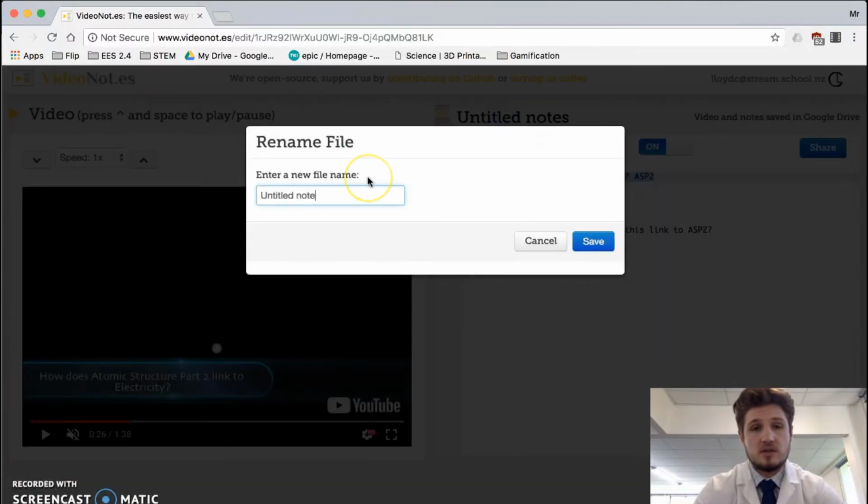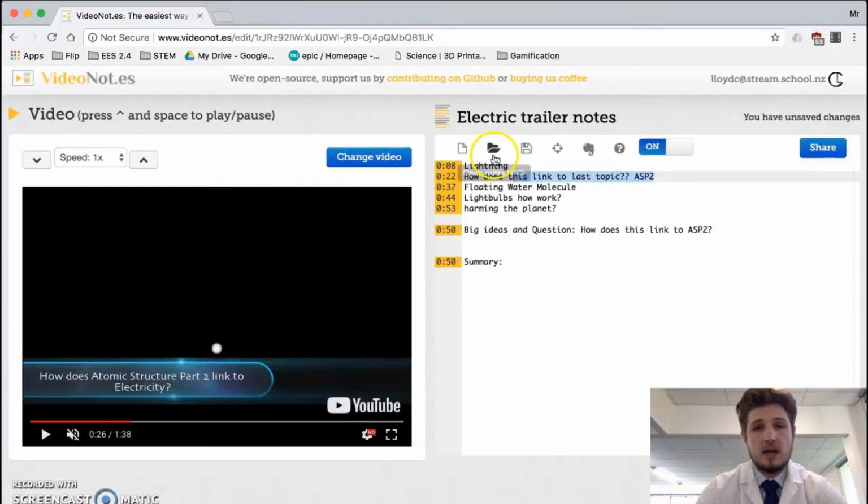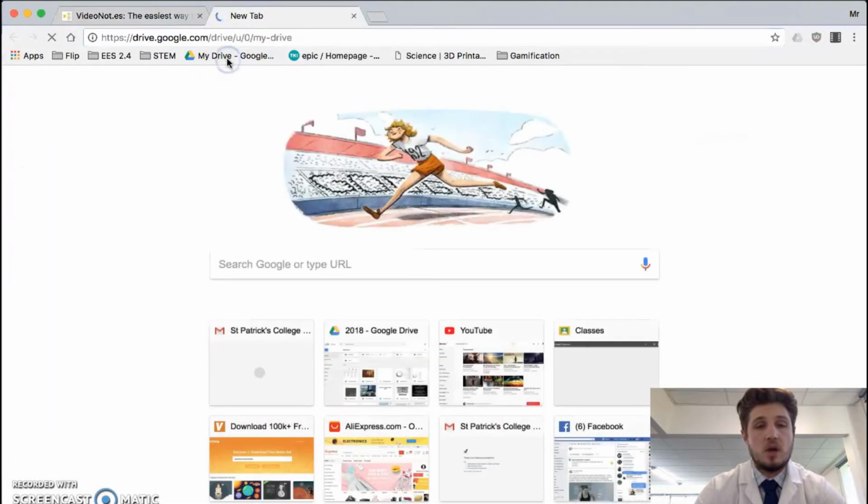Obviously, we'll change this to electricity or something, electricity trailer notes, or however you want to name your things, and you just click save. And save these notes. It says saving into Drive. And just to show you where it goes.